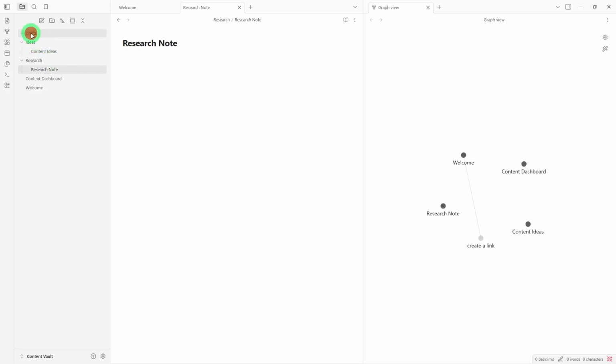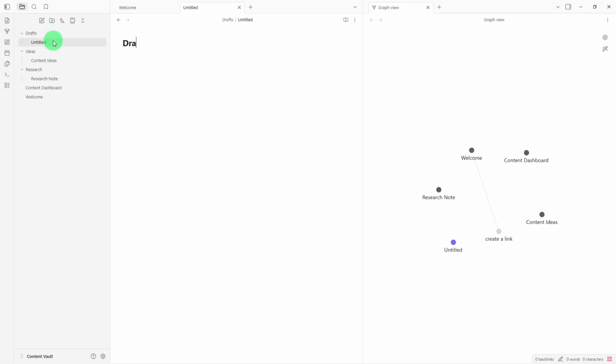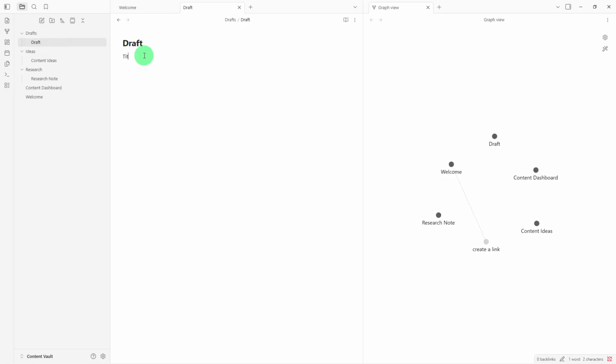Now, open the Drafts folder and click New Note. Create a draft for your actual content. Within this note, add sections like title, outline, draft, and call to action. This structure ensures every piece of content has a clear framework before you start writing in earnest.